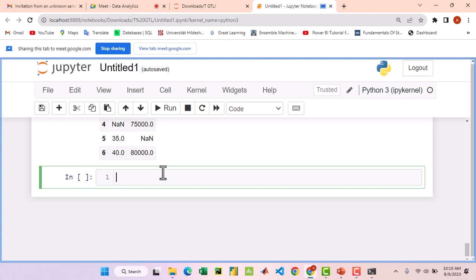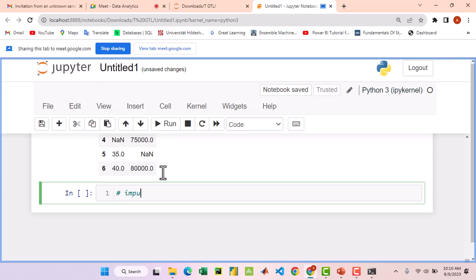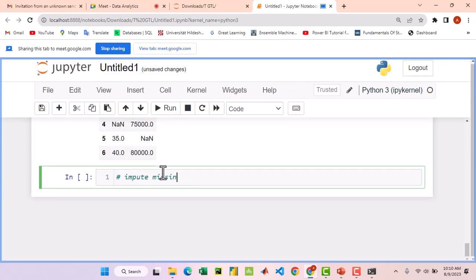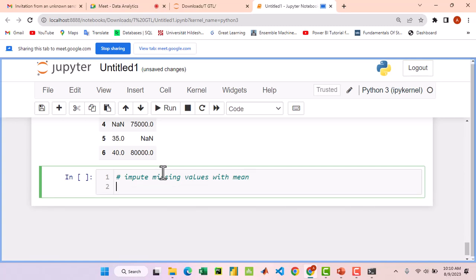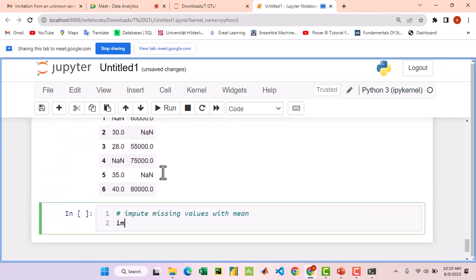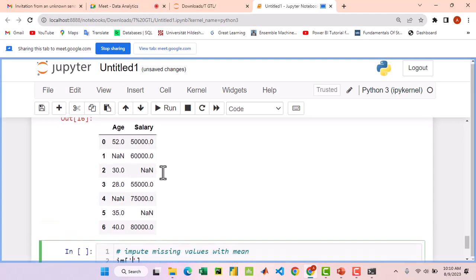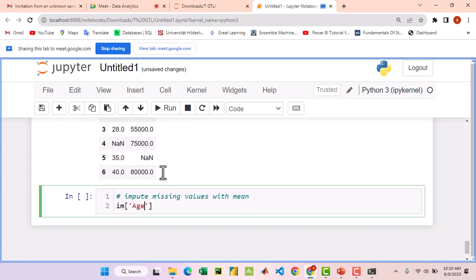So you are using the mean and median to do this, right? Good. So let me make a comment here. Impute missing values with mean. So you are taking it column by column. So the im, let's take age first. Age dot, so we are using the fillna method, fillna.